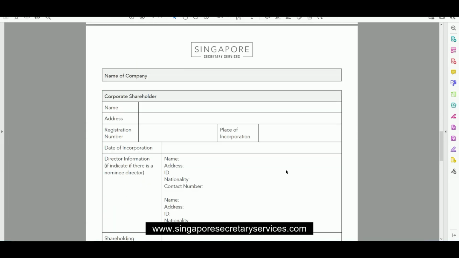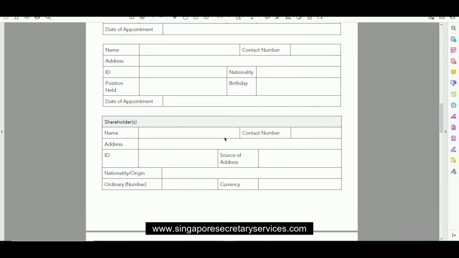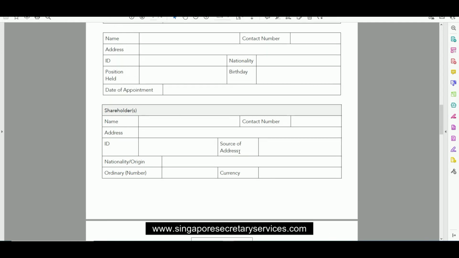Okay, and if you have more than one shareholder, what you can do is just replicate this page, add on another shareholder, and fill up the shareholder box again.